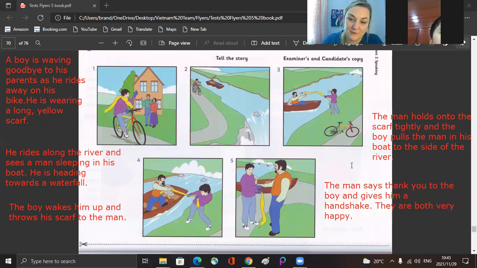Okay, good. Can you read it for me? Yes, I can read. A boy is waving goodbye to his parents as he rides away on his bike. He is wearing a long yellow scarf. He rides along the river and sees a man sleeping in his boat. He is heading towards a waterfall. The boy wakes him up and throws his scarf to the man. The man holds onto the scarf tightly and the boy pulls the man in his boat to the side of the river. Finally, the man says thank you to the boy and gives him a handshake. They are both very happy. Okay, very good. Well done.